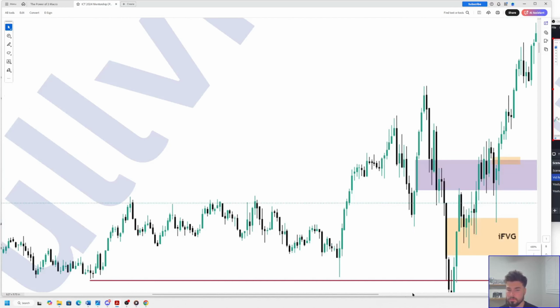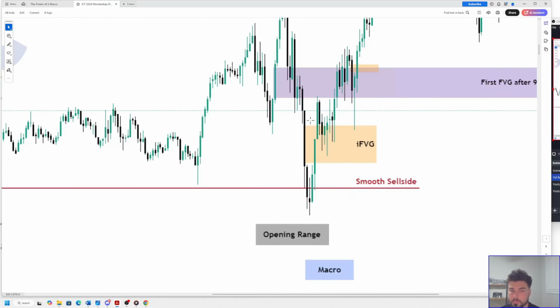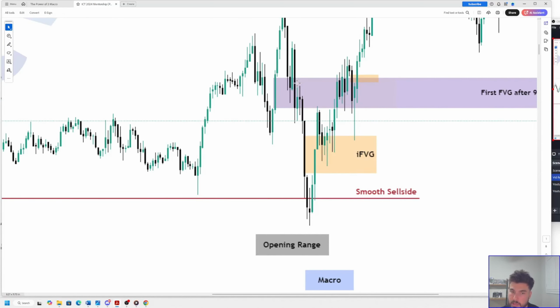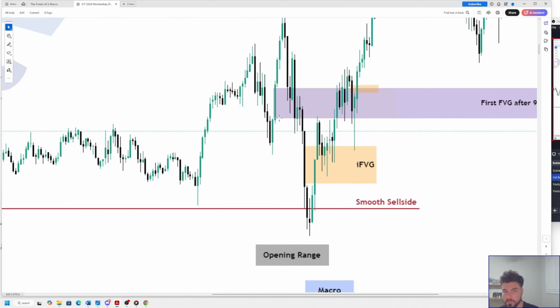And you might say, well, what do you mean? How do I take advantage of that? If you entered here, your stop could go above this order block, this green candle, and where would you be targeting? These relative equal lows. So in this case, you're going to use the first fair value gap after 9:30 as an inversion fair value gap, but you're going to pair that with the concept of targeting smooth liquidity, equal lows, equal highs, and also pair that with the idea of an order block.